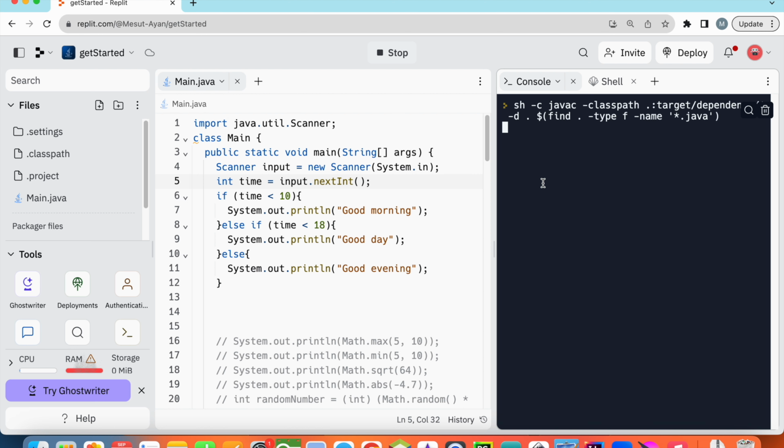So if I write less than 10, let's write 8, it writes good morning. If I write less than 18, for example, if the time is 15, it writes good day. If it's greater than 18, even if it is 18, it's going to write good evening. Let's write, for example, 20, it writes good evening.